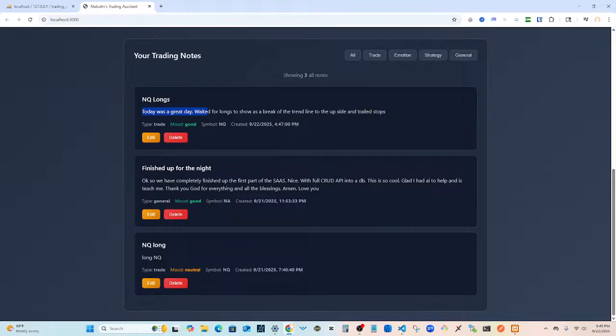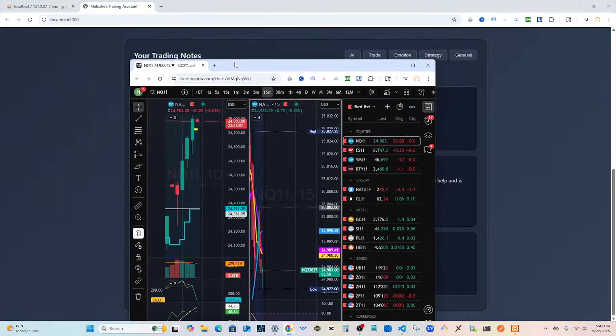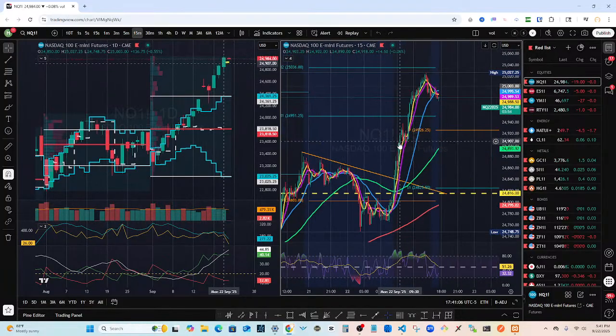Today was super crazy. Longs on NQ. And what I don't understand is why people would want to short at the top. I used to be like this, so I kind of understand, but I don't know what that is. I'm going to show you this real fast: the trade for the day. This was literally the trade for the day. You could have held this thing.